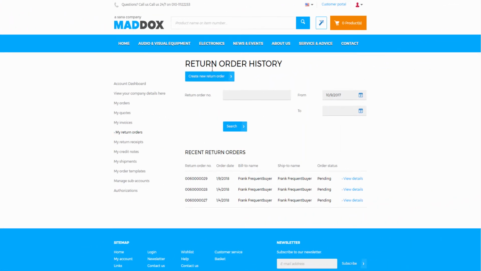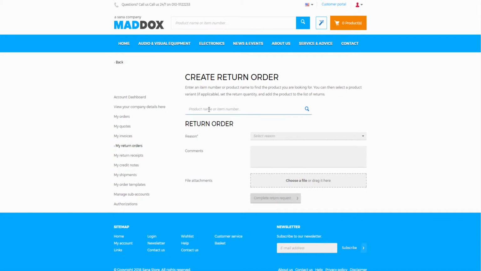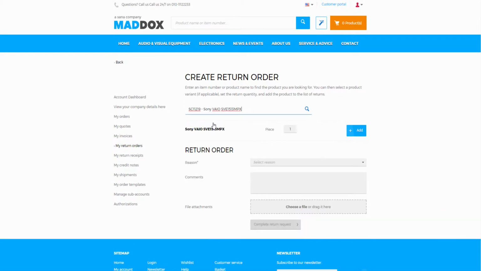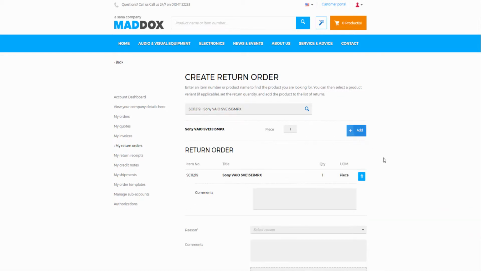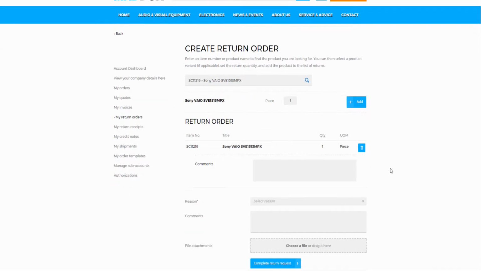Sales document free means that a customer can create a return order which is not connected to any sales document from the My Return Orders page, by adding a product or several products to the return order. Such return orders should be checked and processed manually by a sales manager.